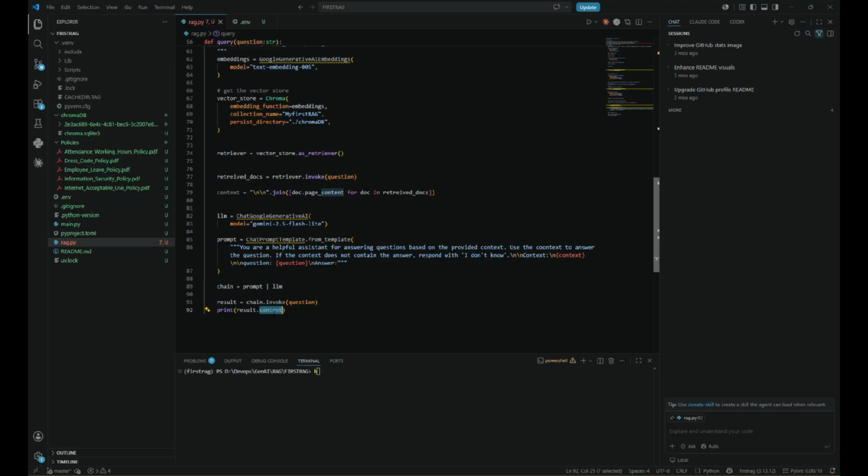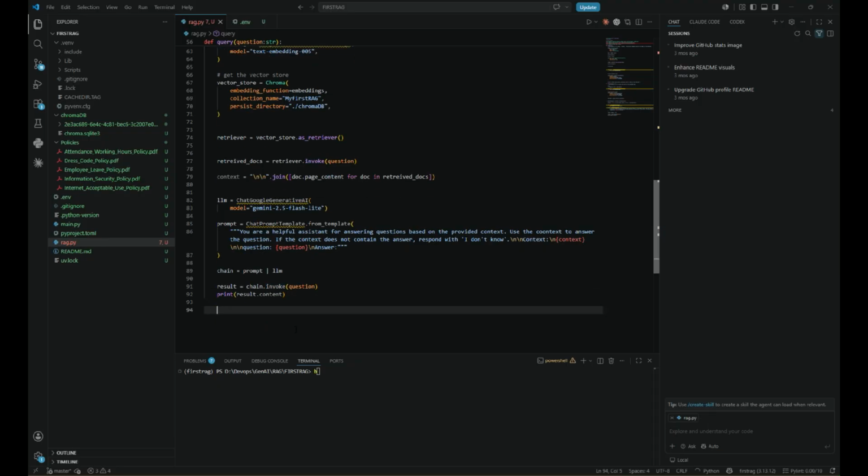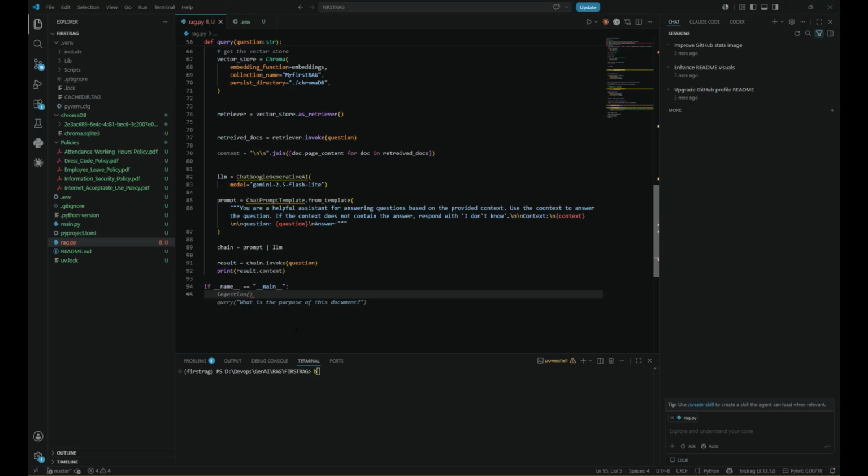So now I have the vector store and the retrieved documents in the form of context, and I am passing my question to the chain by using invoke. But how can I input the question? In Python we can use dunder name equal to dunder main. If you run this RAG script, it is going to use whatever functions you have placed under this dunder name equal to dunder main. So here you can use two methods.